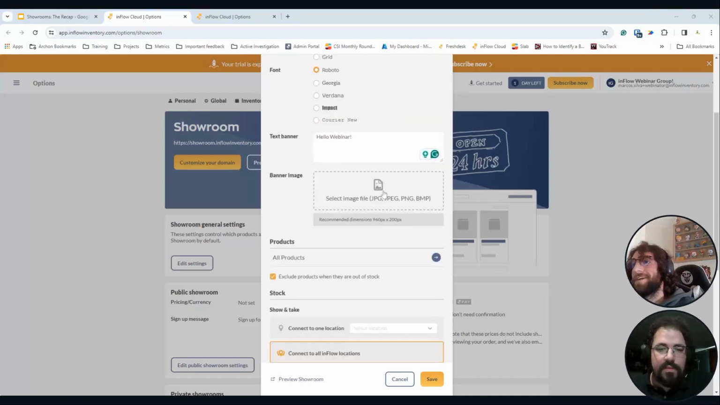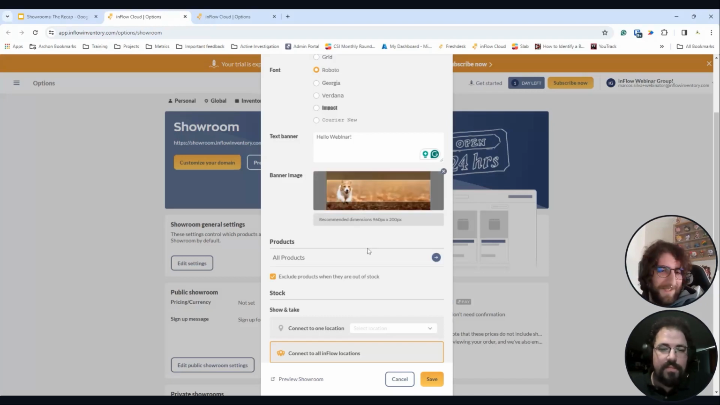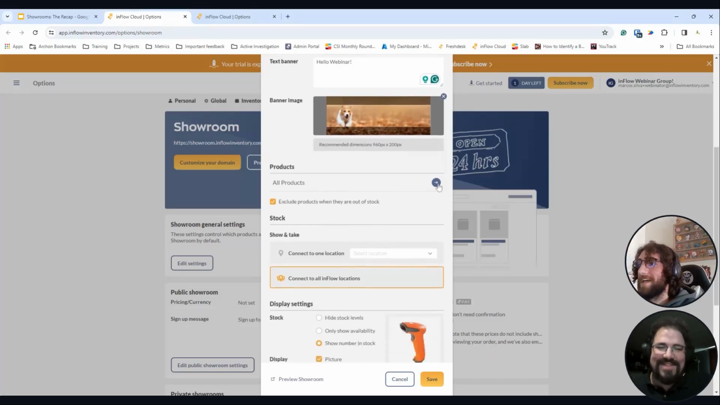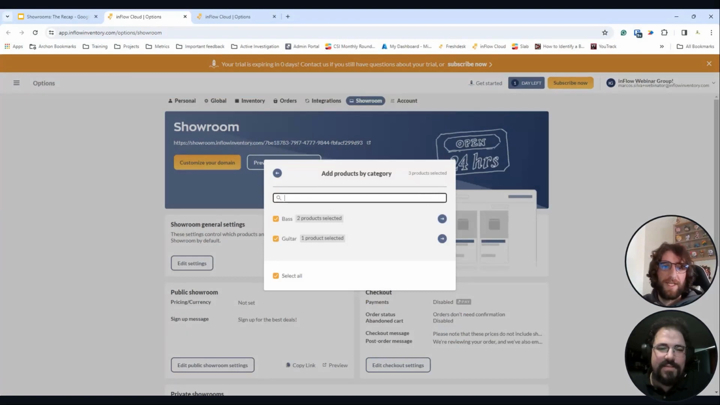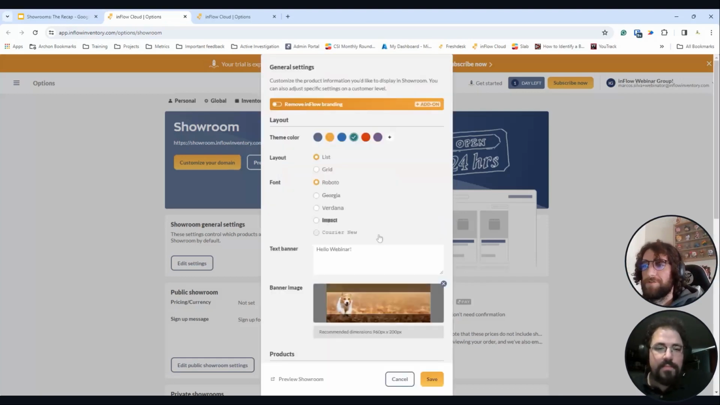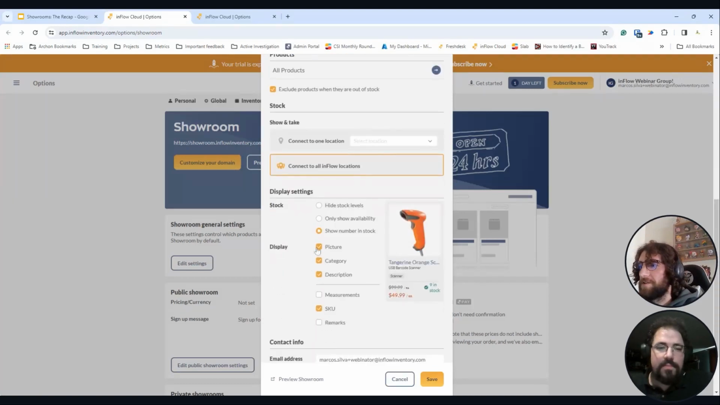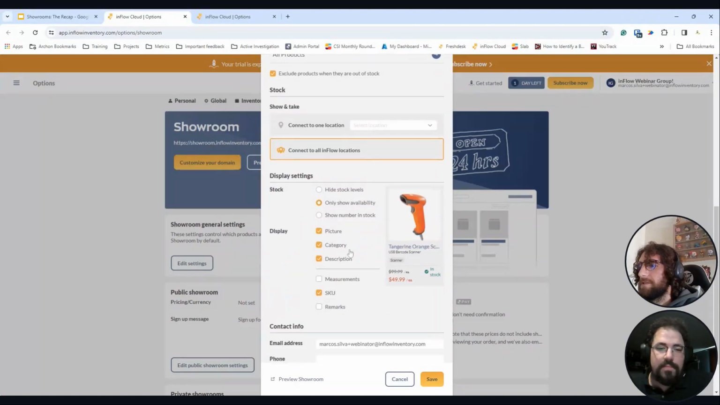Also, we can set our own image. I like dogs. It's a music store, but I like dogs. Let's have a cute little doggy here. And then I have all products, but you can categorize and select what you want to show. And again, I will show you there's public showroom and then there's private showroom. If you want some customers to see something and not see others, you can do that. For now, on public showroom, we'll have everything except, I don't want to show only availability.